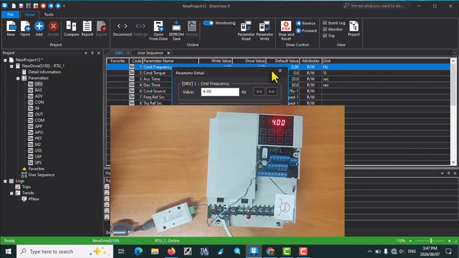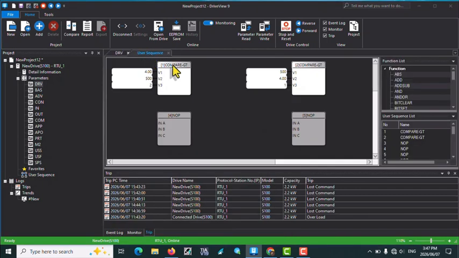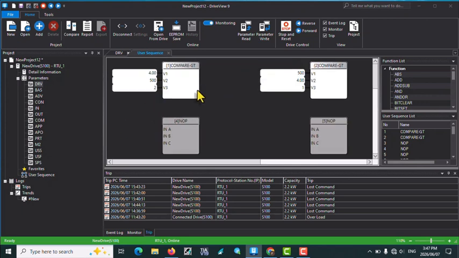So we learned how to add functions in the DriveView software, and how to define each of the inputs related to those functions. If we want to define constant values, we need to assign them to each of these inputs. And also, if we want to select the output of any function, which parameter group should we go into? In the next videos, with more examples and more exercises, we'll get more familiar with this user sequence feature of the inverter.